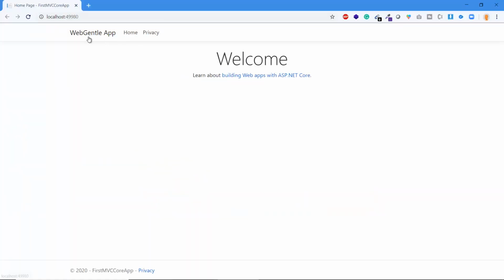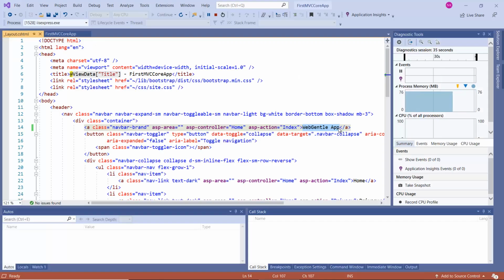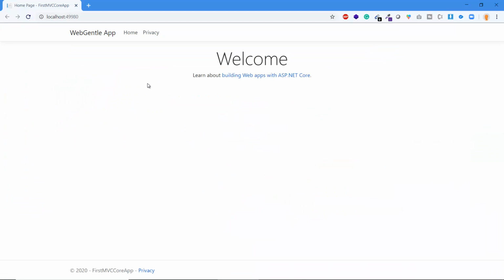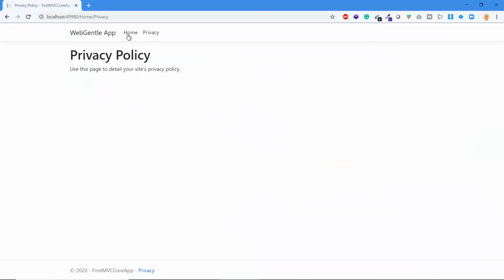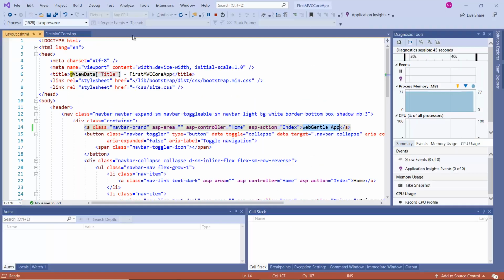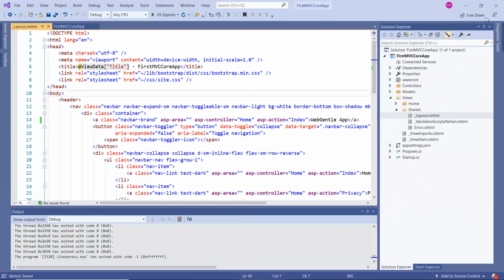Now you can see the name of this application has been updated, WebGentle app. At this place, we are simply creating our first application and we are trying to run that application in the browser. So here we can see the application is working fine from Visual Studio. Let's stop this application and let's close this Visual Studio.